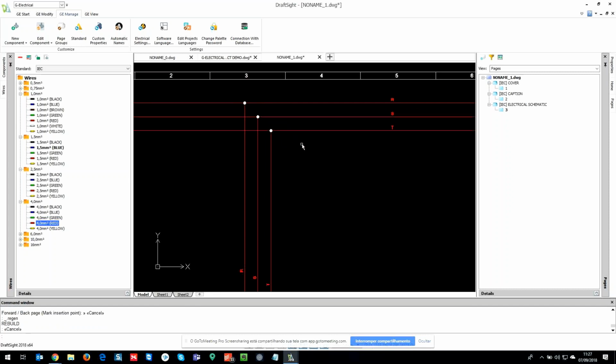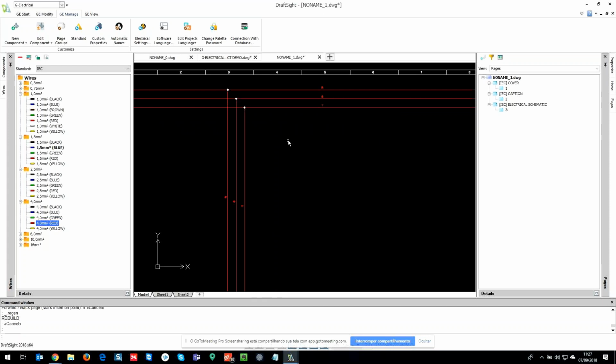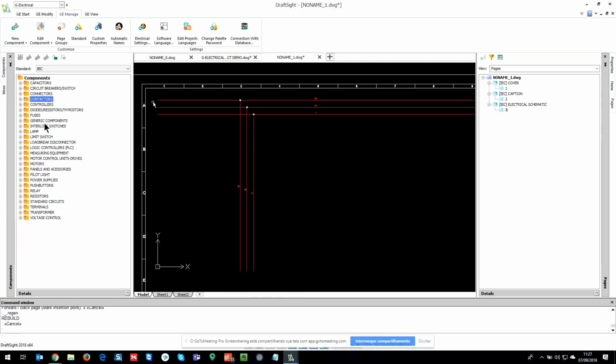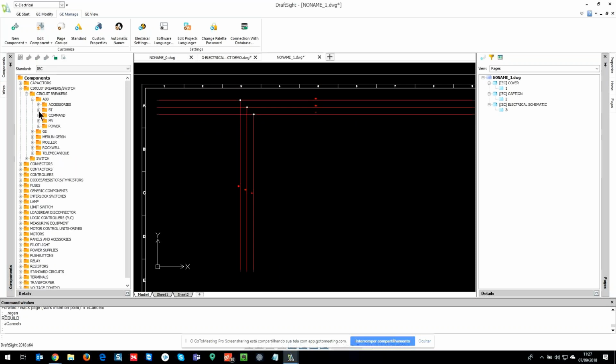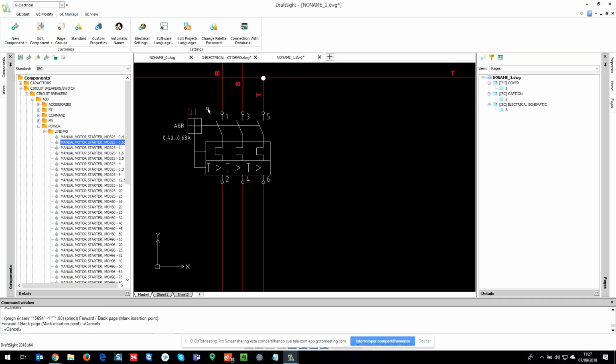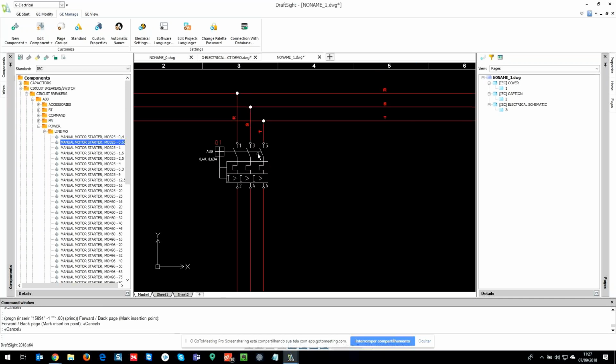So now my task is just to add components to my project, like a circuit breaker. Let me see here, circuit breaker from ABB, and use a power one, and it automatically streams the line. Okay, so I can be certain that my component is connected to the wires.